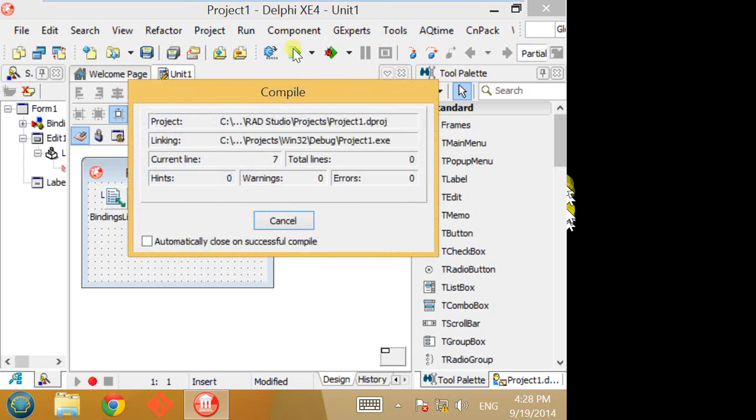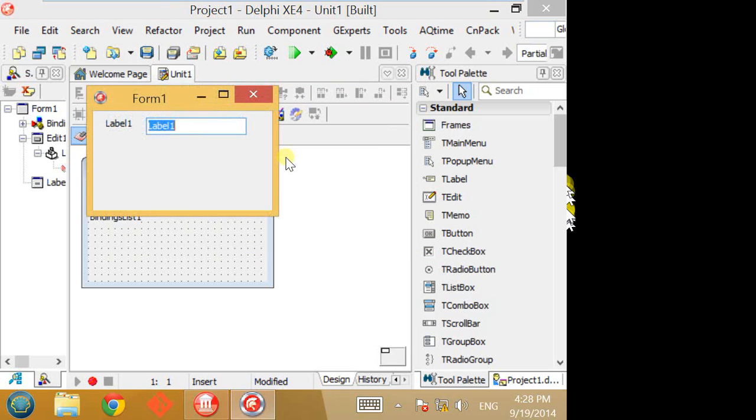Run. And oops. Yeah, the thing with binding is we need to move the focus from the control, then only it awakes and reflects the changes, or we can press enter. So without writing a single line of code, we can update the other objects by simply dragging a line from one object to the other.